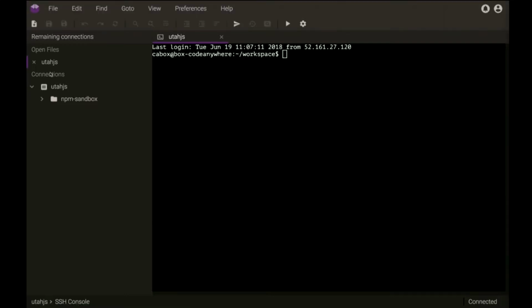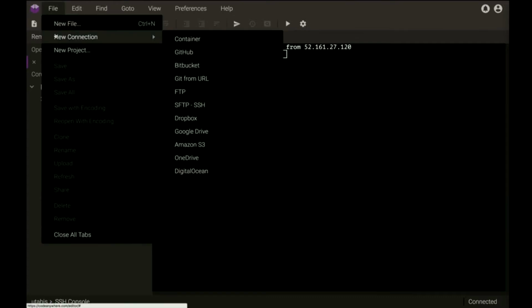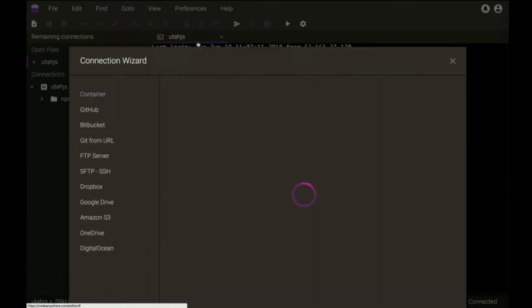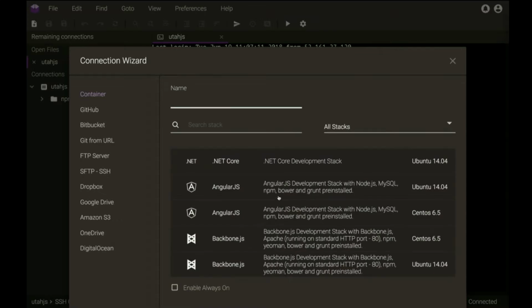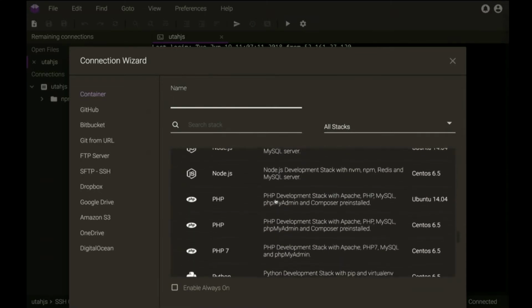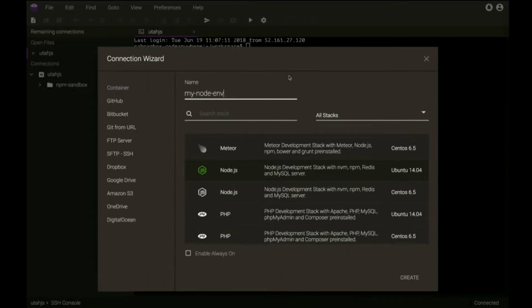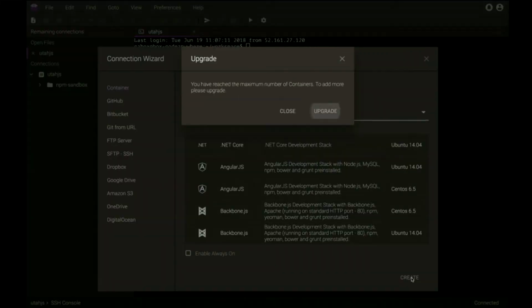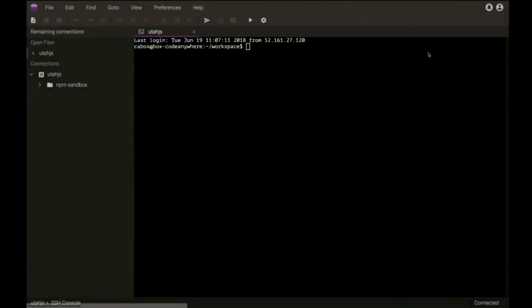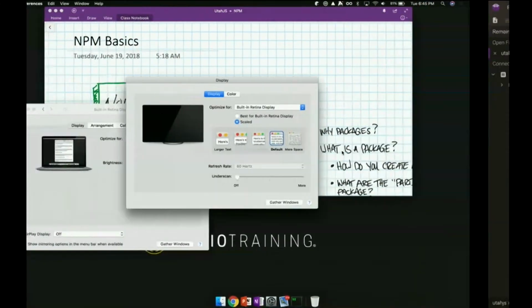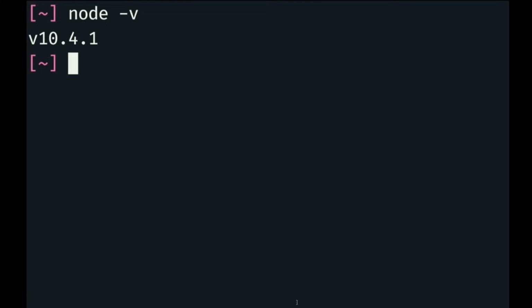It's pretty easy to just save file, new connection, and you can create a container, and then you can find Node down here. I mean, that's really all I did. I select this, and I named it something, and I created it. If you have a terminal, you're pretty much good, and you can run Node, you're pretty much good.